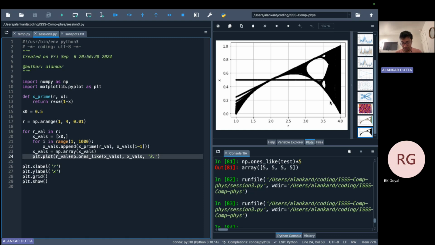So is this part clear? Yes. Okay. So based on your plot, at what values of R does the system move from orderly behavior to chaotic behavior? Okay, so this we have already discussed.